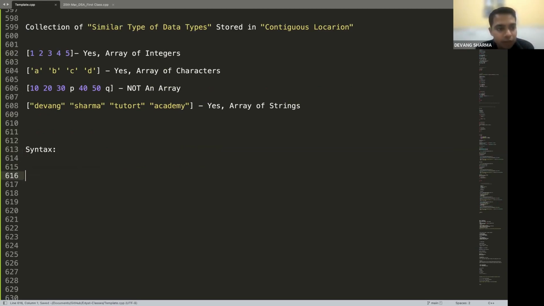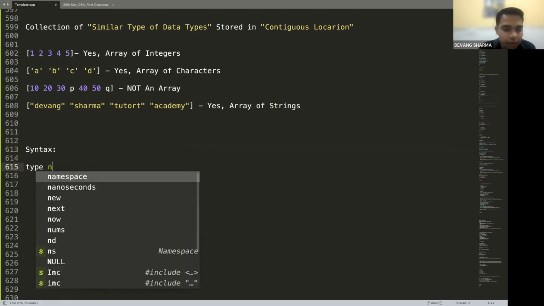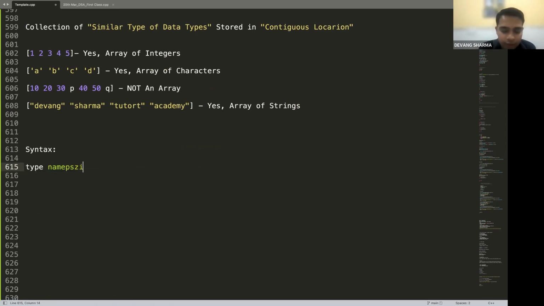Syntax is pretty much similar, so whatever language you are doing, it is pretty much similar. Few things will be here and there. Syntax is this: type, name, and size of the array. Type is the data type, name is the name of the array, and size is the size of the array.